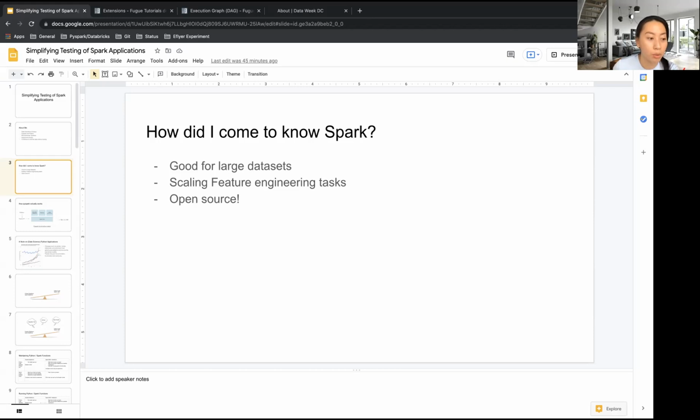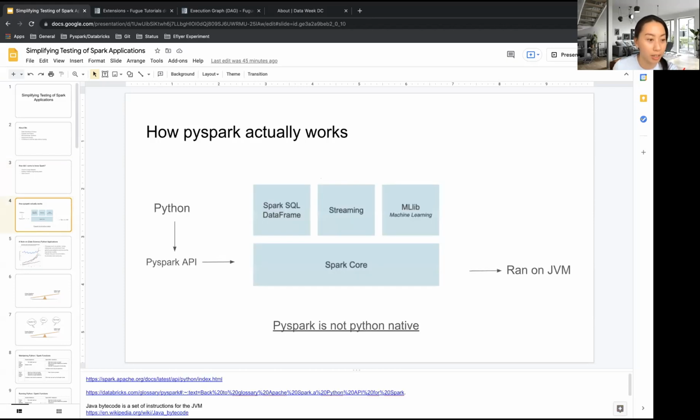So I mostly work with PySpark, and PySpark allows you to write Spark applications using its Python APIs. PySpark supports most of Spark's features like Spark SQL, data frame, streaming, MLlib, and the Spark core. And the reason for this API is because Spark is actually written in Scala, and its source code can be compiled to Java bytecode, and then it has to be run on the JVM. So the main takeaway here is that PySpark is not Python native.